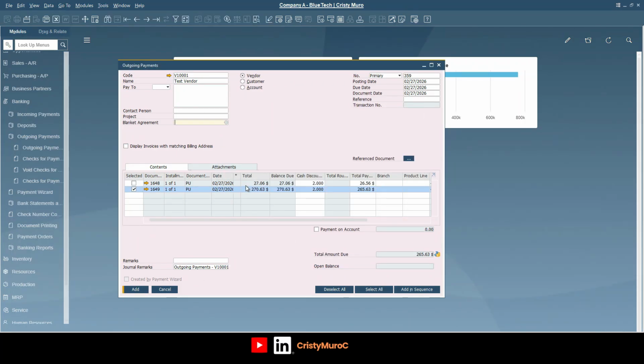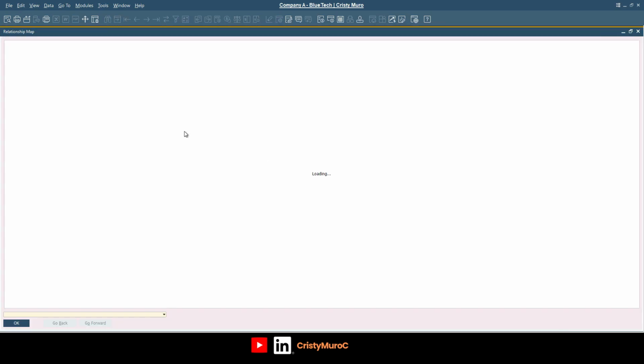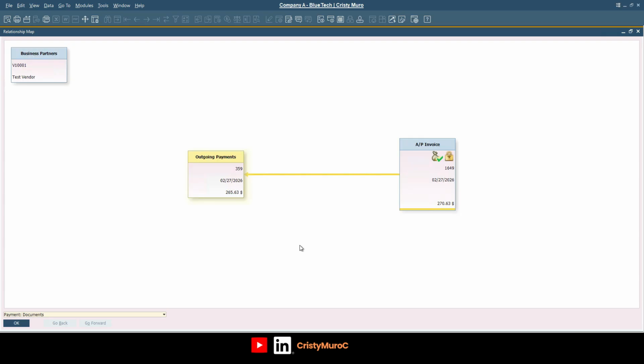And I'm going to create it. Now from here, I'm going to click on the previous record to see the payment that I just created. And from here, I'm going to see the relationship map. Now from here, I am able to see only the AP invoice.